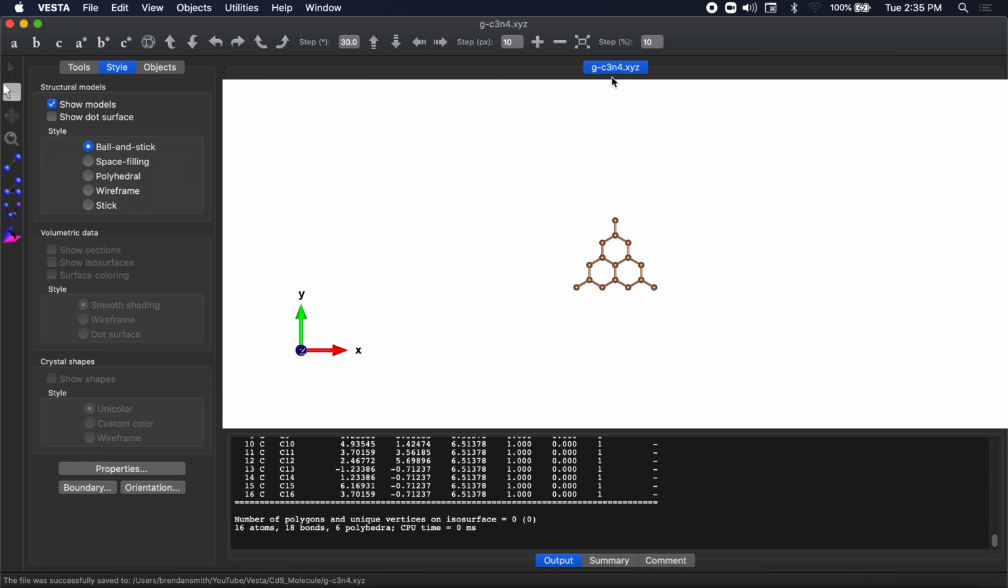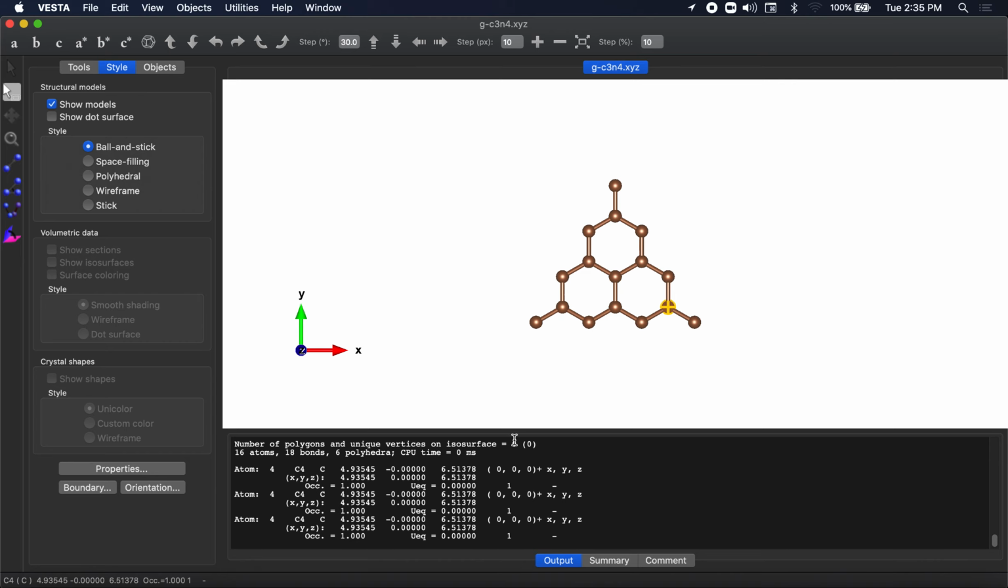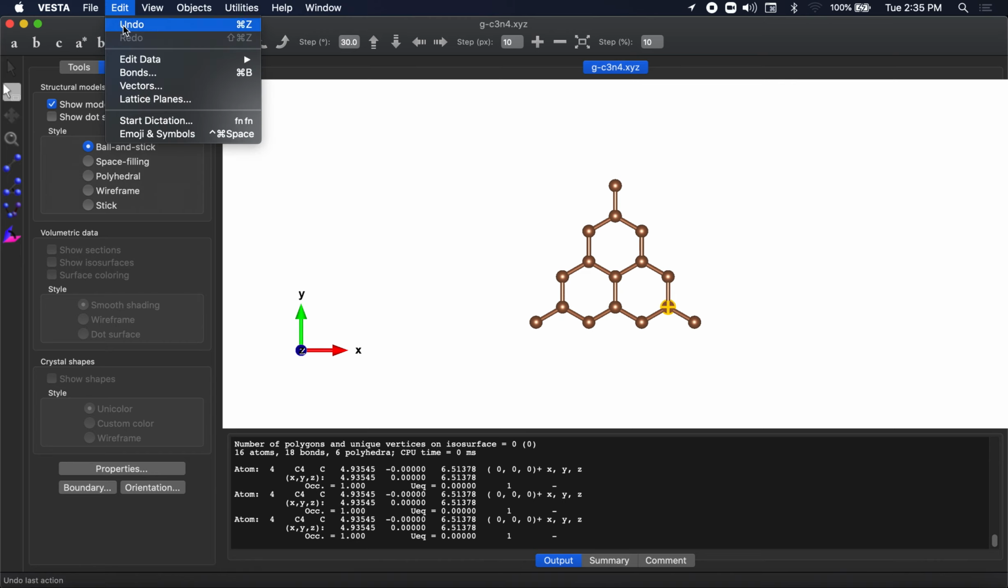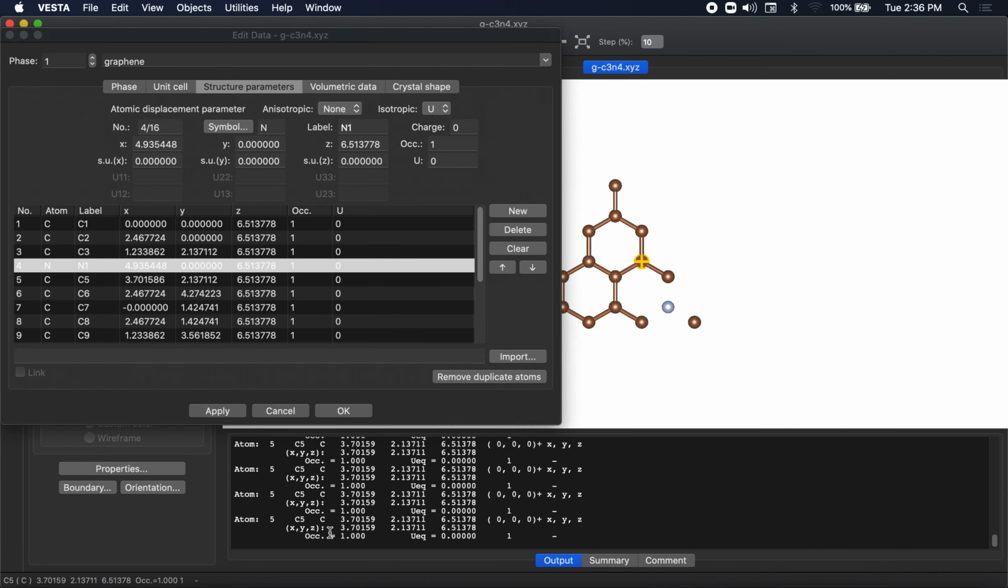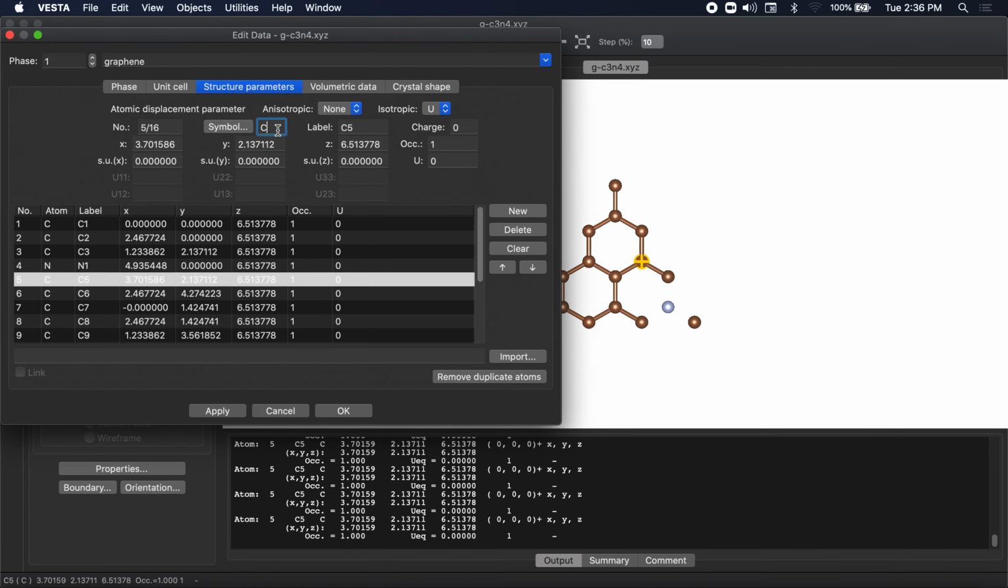Okay, so now we have our graphitic carbon nitride. This is actually a graphene flake right now. You would need to cap this with hydrogen if you wanted to use this normally. So let's go ahead and figure out. This is atom number 4. So we go to edit data, structure parameters. Go to atom 4. This becomes nitrogen. Call this nitrogen 1. Okay, apply. This is atom 5. It'll be nitrogen 2.